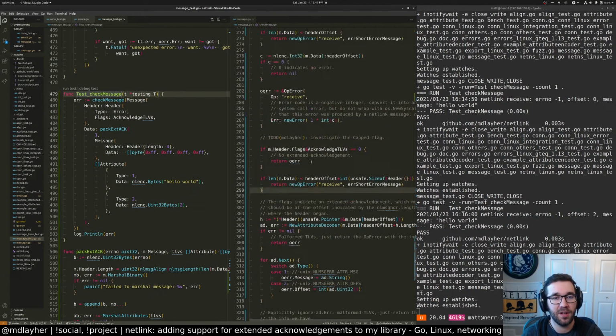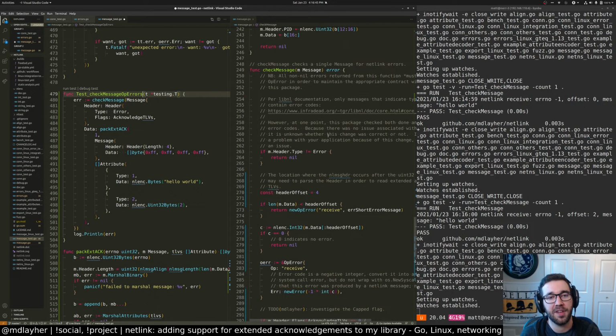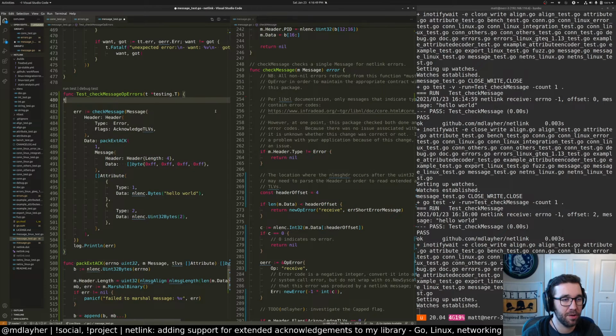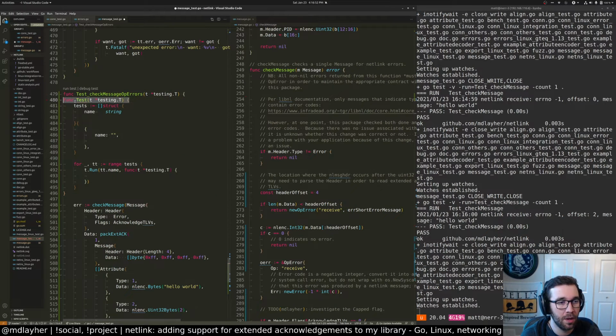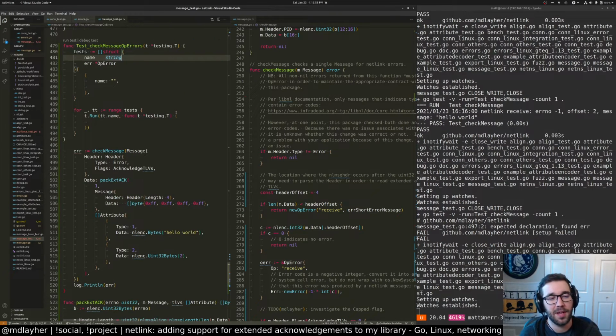Test check message, op errors. Yes, we're going to make it so this function checks for certain op errors, I think. So we're going to turn this into a table-driven test. And then the error will be an op error, given some set of inputs, like netlink attributes.